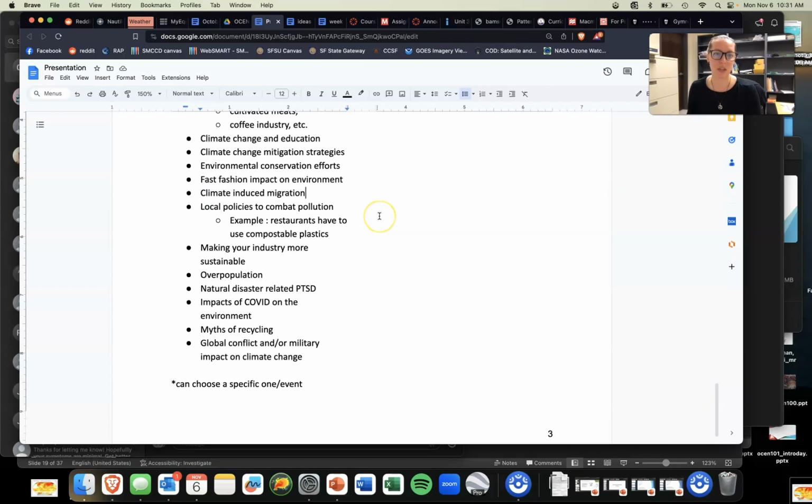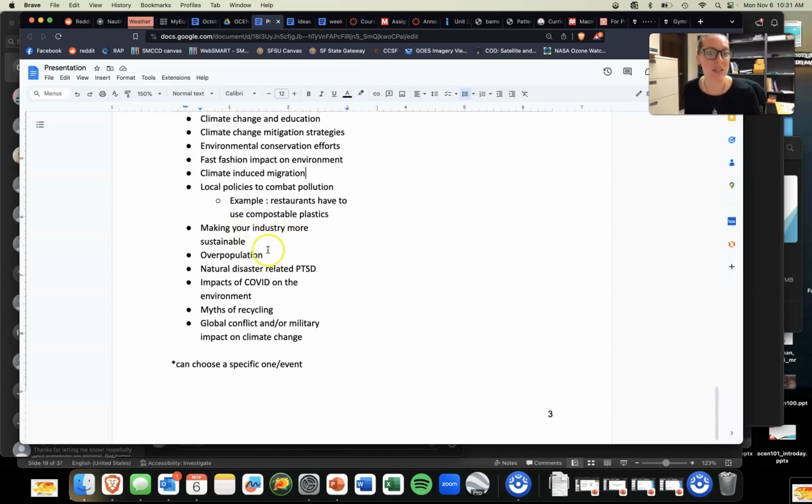And maybe even something a little bit more on the positive end of things, like local policies to combat pollution or combat climate change, or making your industry more sustainable. If you're someone who works in restaurants or whatever, you've had to pivot into using compostable plastics or biodegradable plastics, things like that, or just your industry in general. Topic of overpopulation is really interesting. Are you for it? Are you against it?